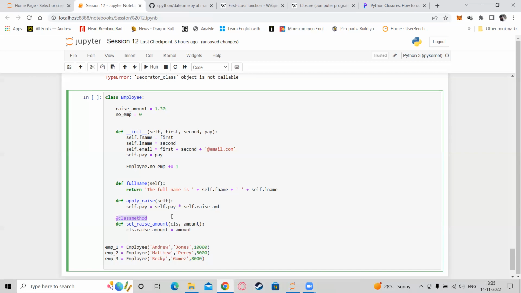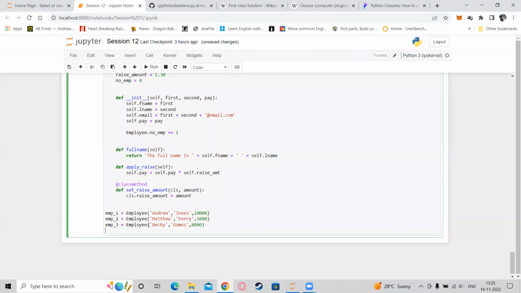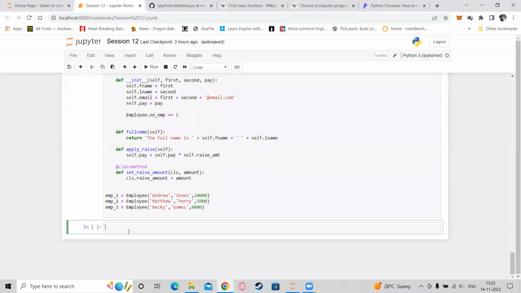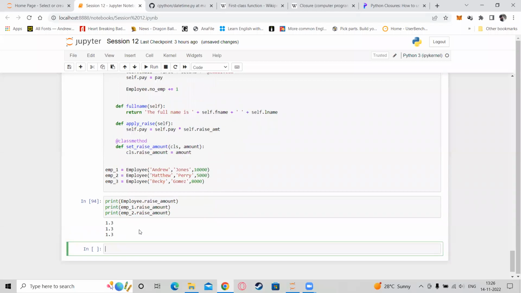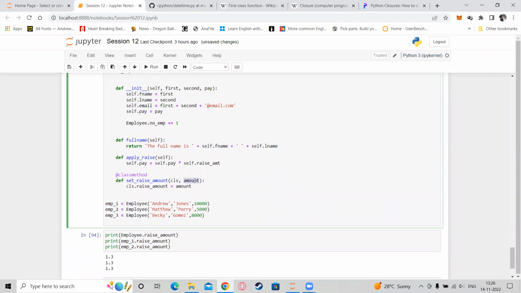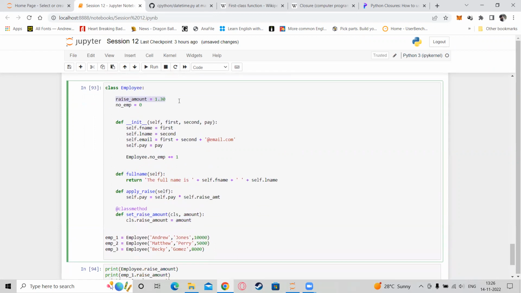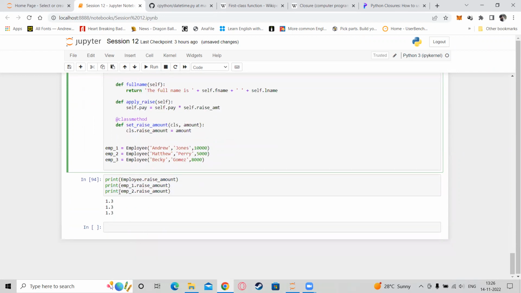Now execute this. No error is there. Now create, say, Employee.raise_amount, the same value. Why? You may ask that we are not passing any value in the amount here. So what is happening here? For now, we are not changing any values for that class. So it will simply take the default class variable we are representing here, the raise amount. So that value is printed.